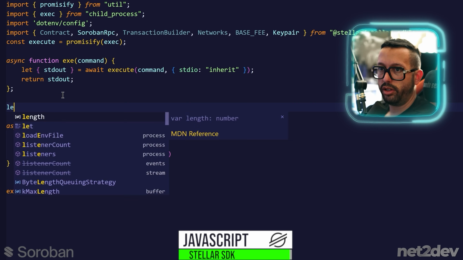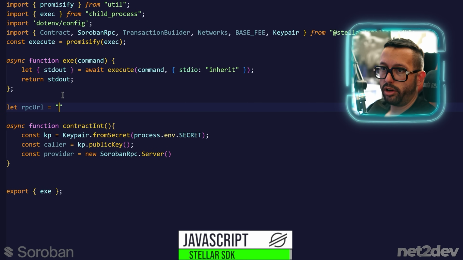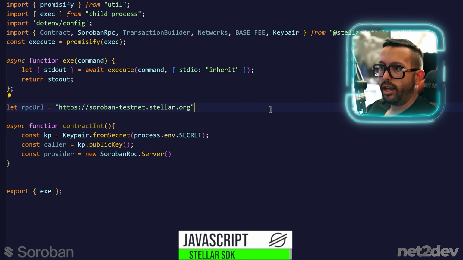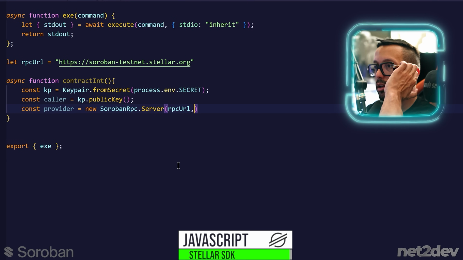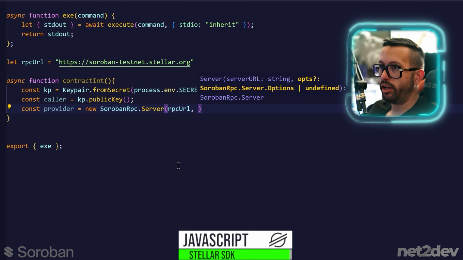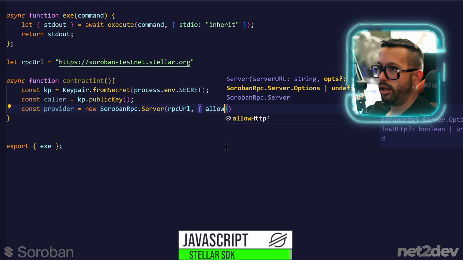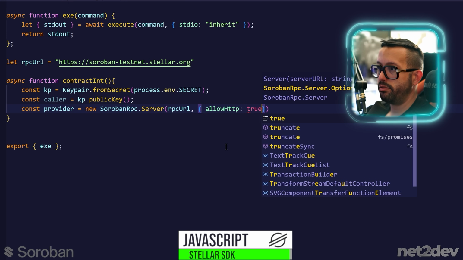So I'm just going to use this RPC URL and pass that address down here on the server. The RPC URL is the first parameter that I have to provide. And we're just going to say allowHttp, and we're going to pass the Boolean value of true.